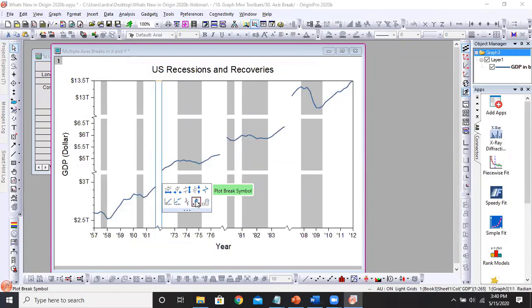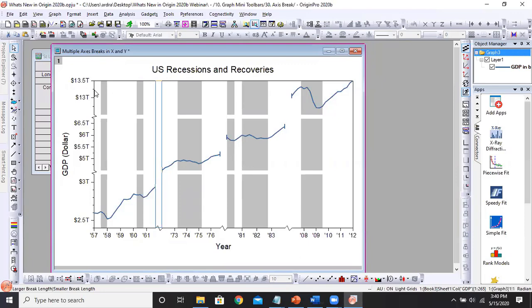Then we can specify the break symbol show on the line plot and not just on the axis. Finally, we have an option for a border on the break. So that is the axis break mini toolbar. It really makes customizing axis breaks a lot easier than it used to be.